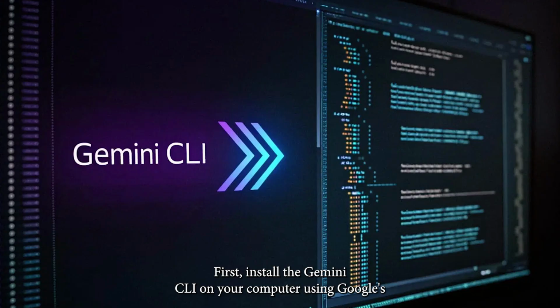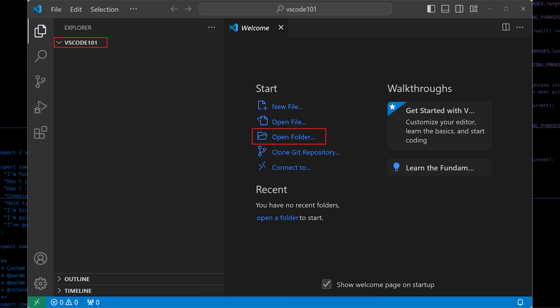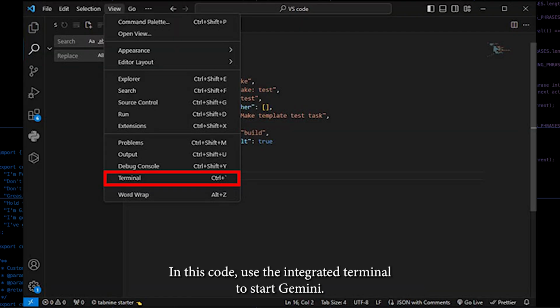First, install the Gemini CLI on your computer using Google's official setup guide. Then, open VSCode and make sure Gemini is ready to run in your terminal. In VSCode, use the integrated terminal to start Gemini.